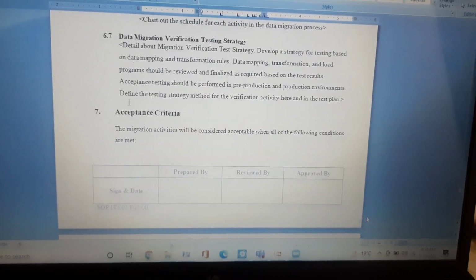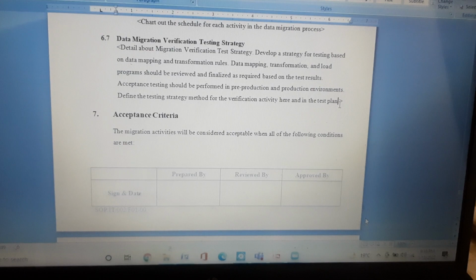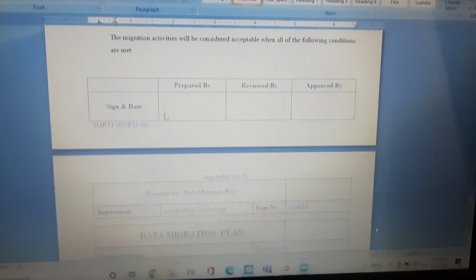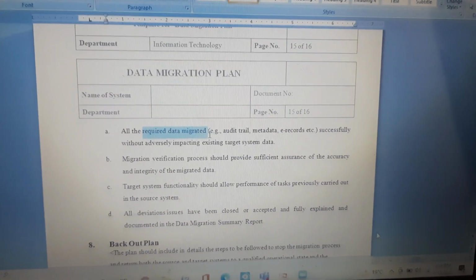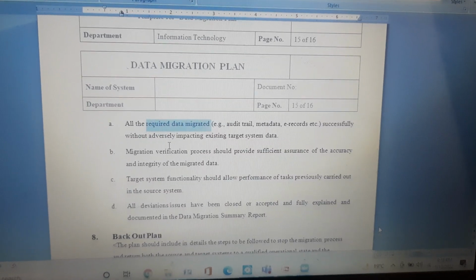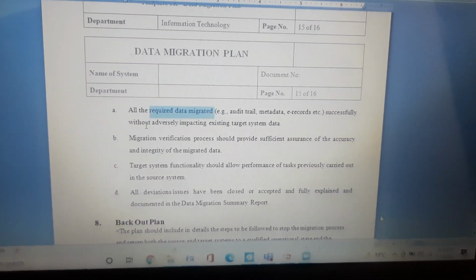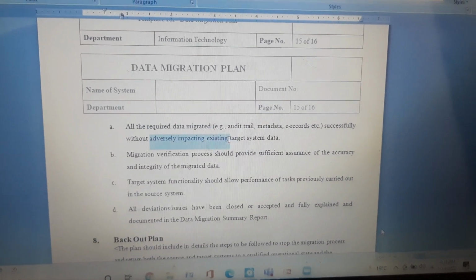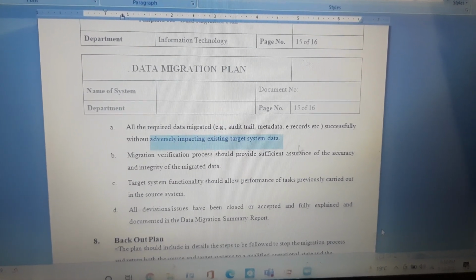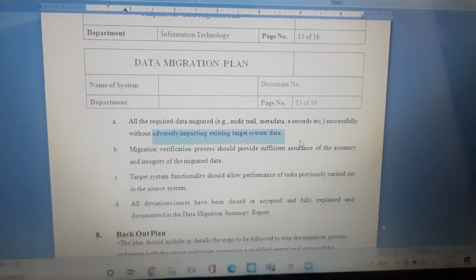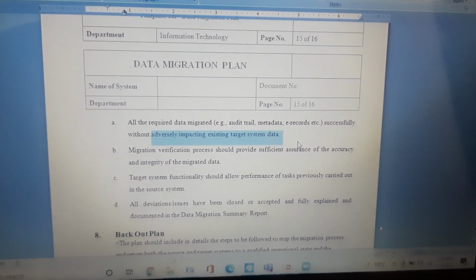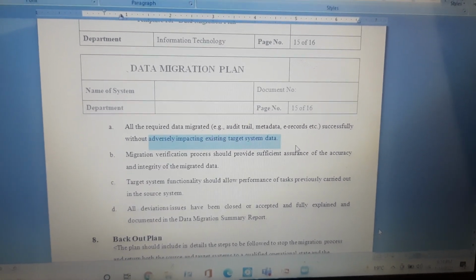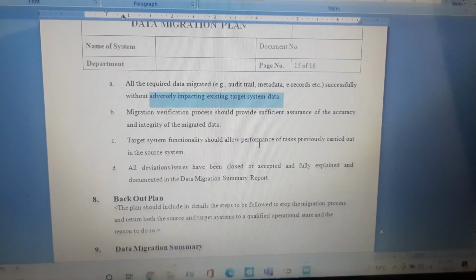So, what are the acceptance criteria? They should be defined in a migration plan, like all the required data is migrated successfully, means all the data should be migrated successfully without adversely impacting the existing target system data. So the data which is going to be transferred should not impact the target system data which is already present in the target system.